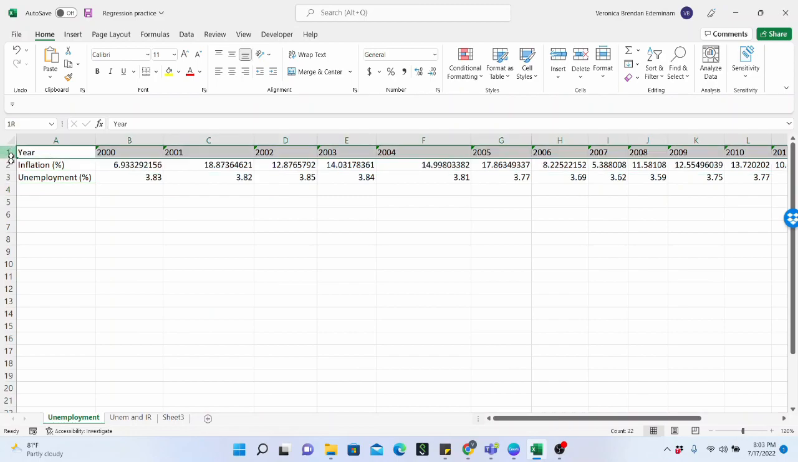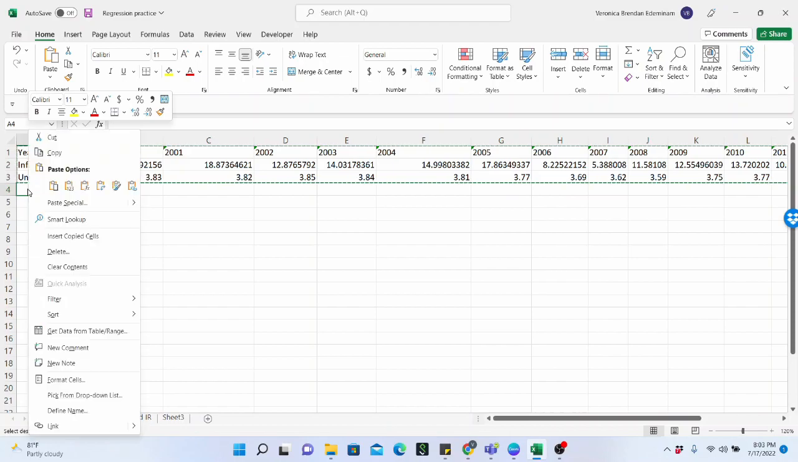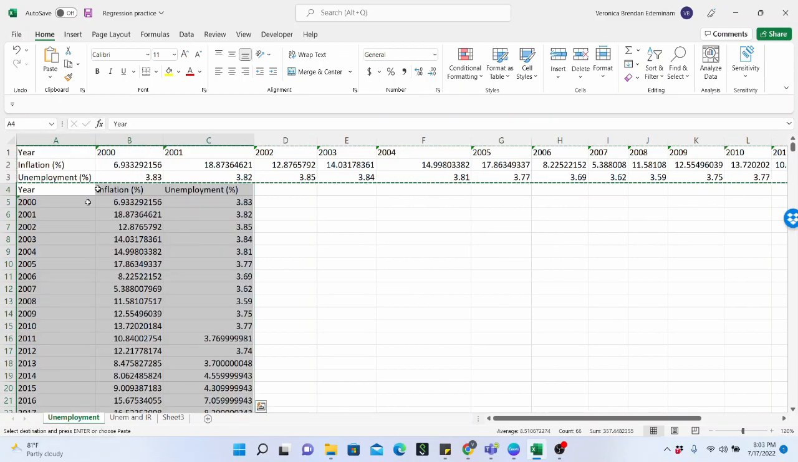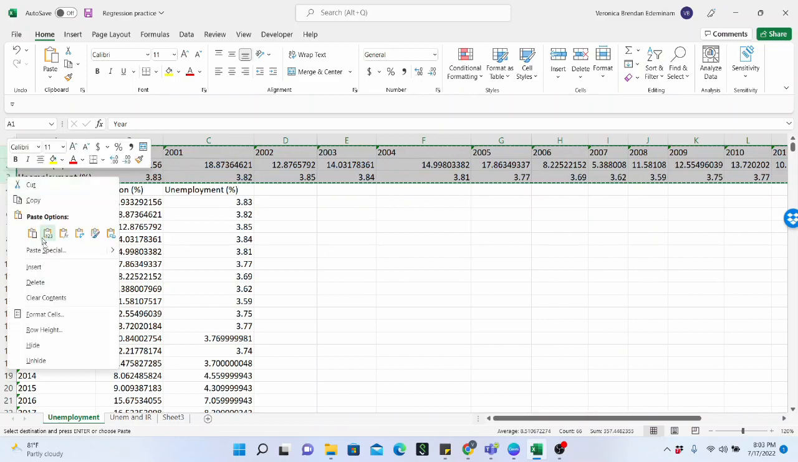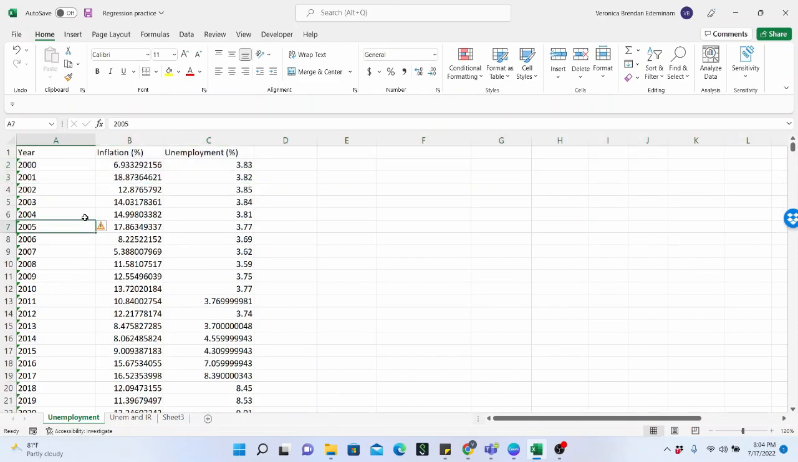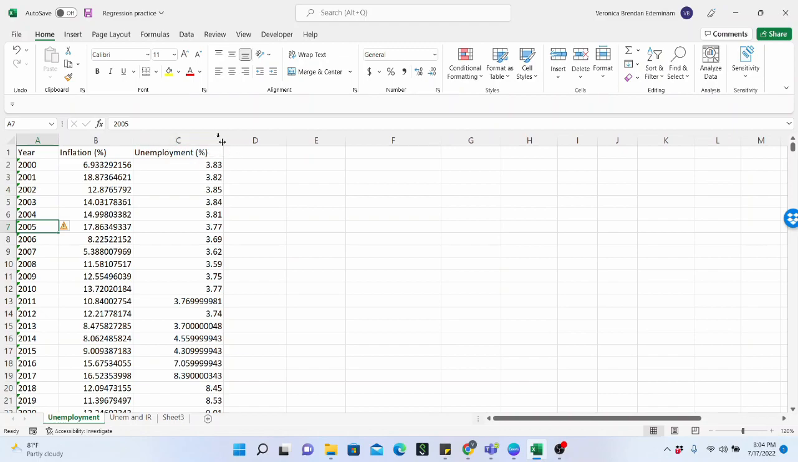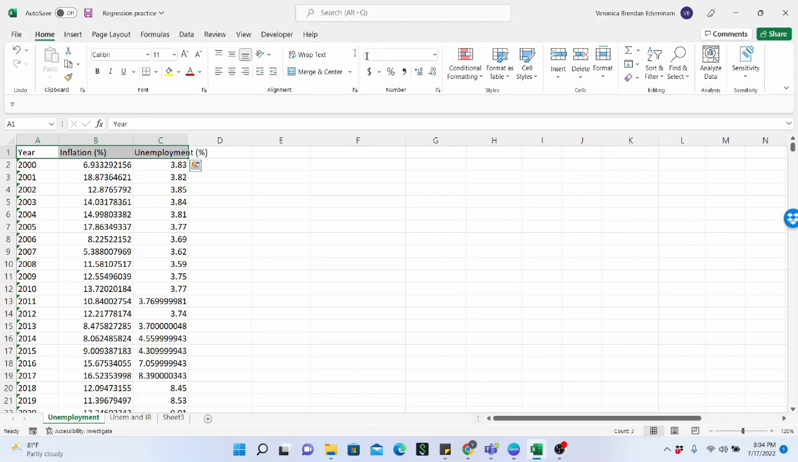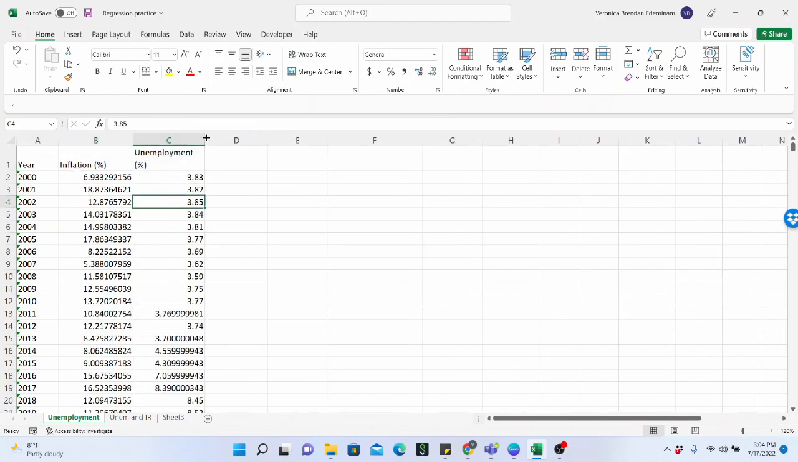So the first thing that I would like to do is transpose my data so that it will be in the format that I can use. If you want to see the step-by-step procedure on transpose, the link is in the description box. There was a particular video that was dedicated specifically to transposing data in Microsoft Excel. And I'm going to just stretch out the column width.